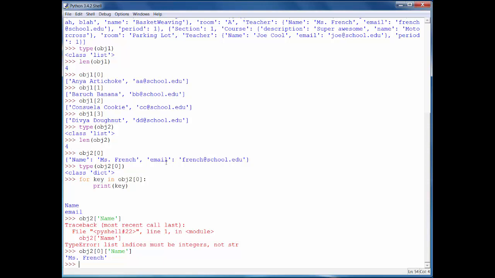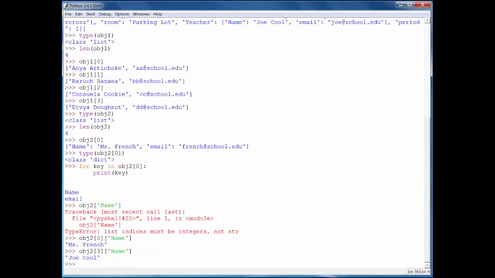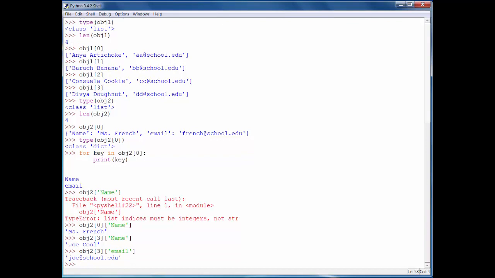I wonder, object 2 had 4 elements in it. The first one had a name and an email. I wonder if the second, the third, and the fourth also have a name and an email. Let's try that out. Let's do object 2 square bracket 3 name. The name was Joe Cool. Object 2 square bracket 3 email. It had an email address. Okay, object 2 seems to be the teachers from our example in an earlier video.